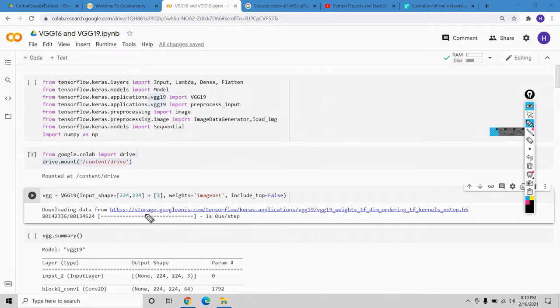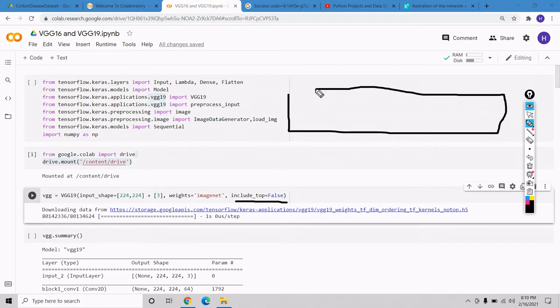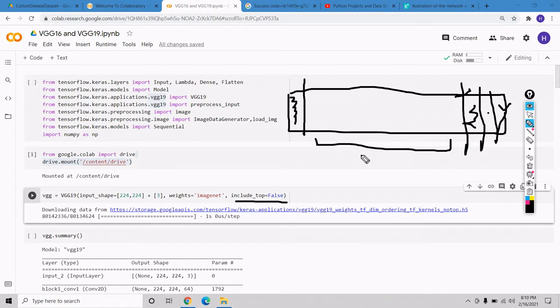This parameter simply means, suppose we have our VGG architecture here and we have our input layer, and at last we have our flattening layer, our dense layer and our output layer. In between we have the pre-trained weights that we are going to use. So we don't want to train those weights again, which are already saved in this parameter.